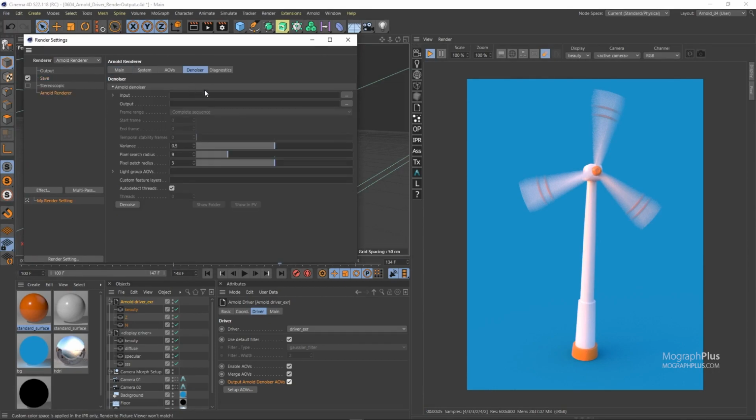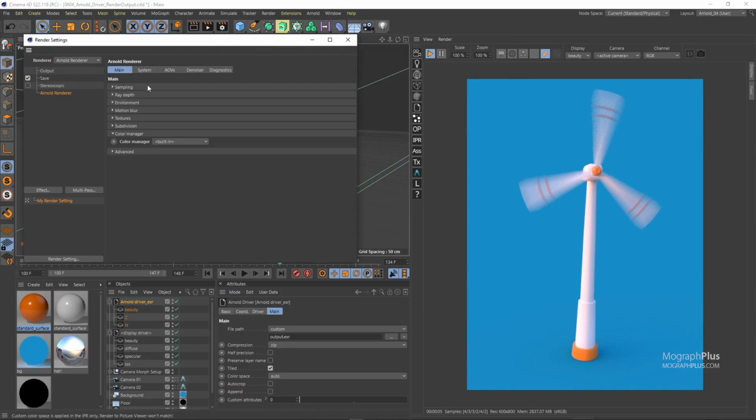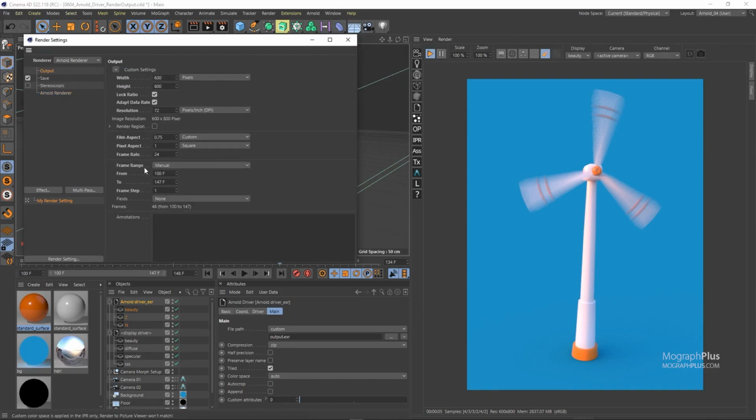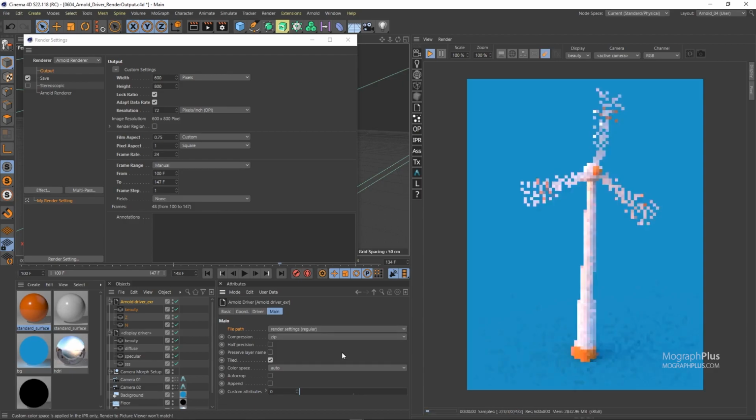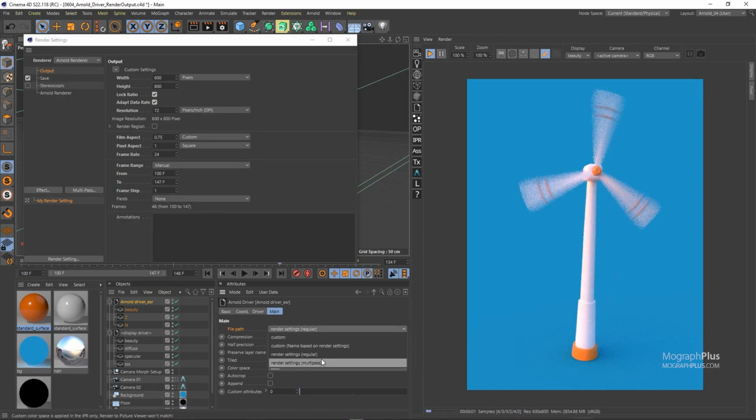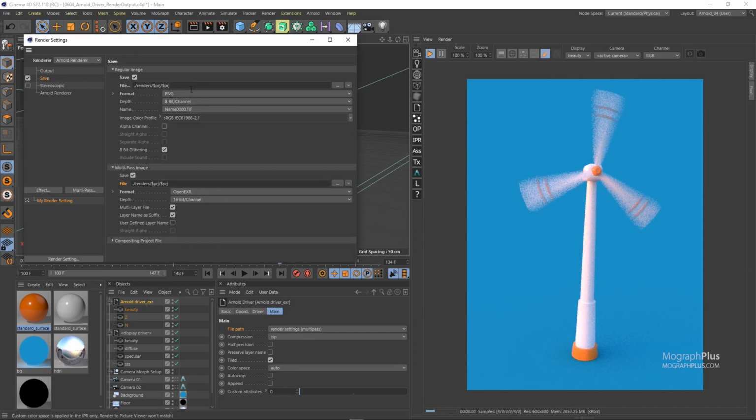Now in the main tab, you can define where you want to save this output using the file path section. We have a few different file path options. If you change this to render settings regular or render settings multipath, the same path and name settings from the render settings regular or multipath save fields will be used. In this case, we use tokens, and if we use render settings regular, for example, this driver will use the same folders and tokens to save out the render.